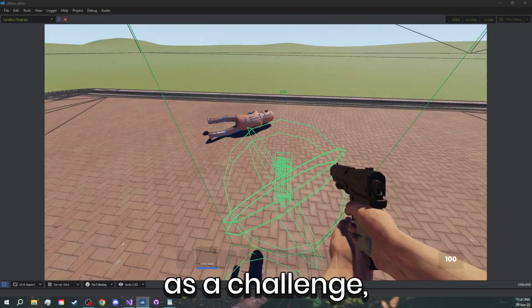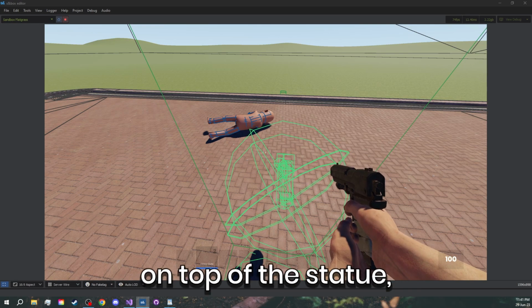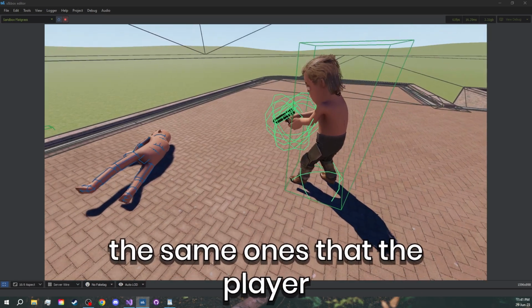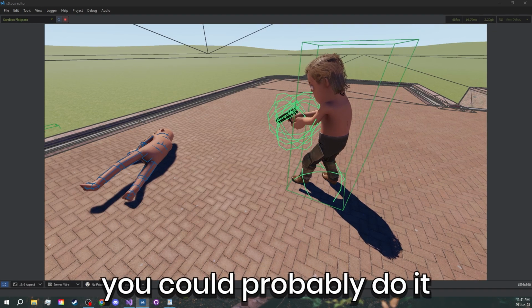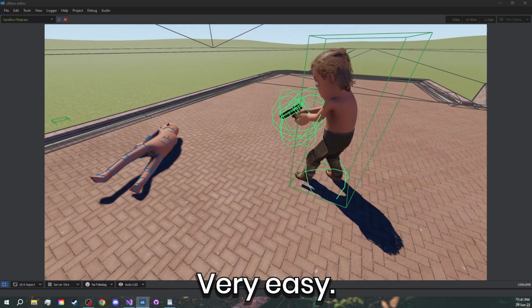Now, as a challenge, I'd like to see you put clothes on top of the statue, the same ones that the player is currently wearing. If you followed Fish School, you could probably do it without a problem. Very easy, very shrimpable.